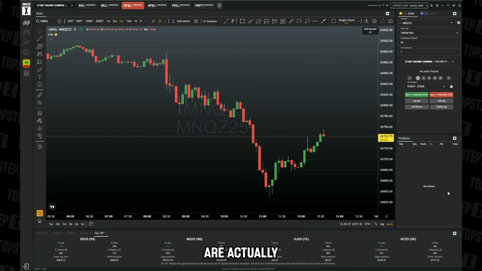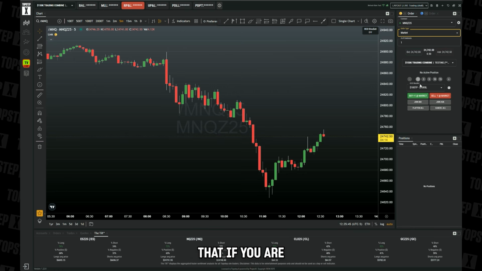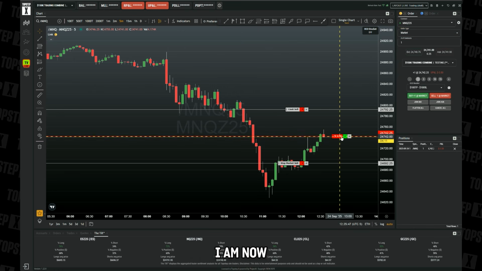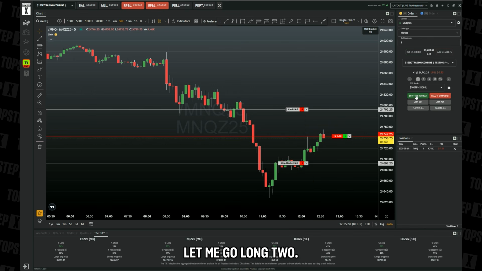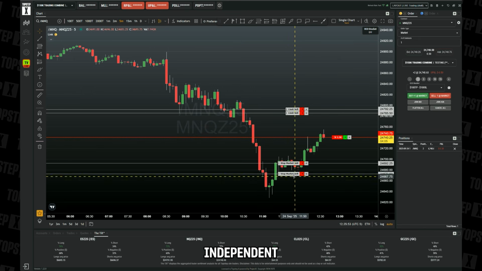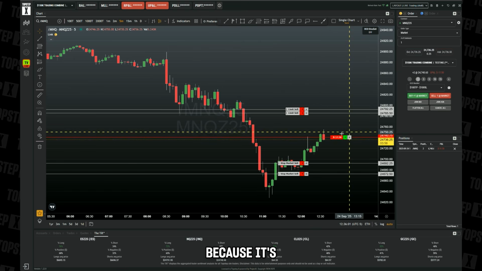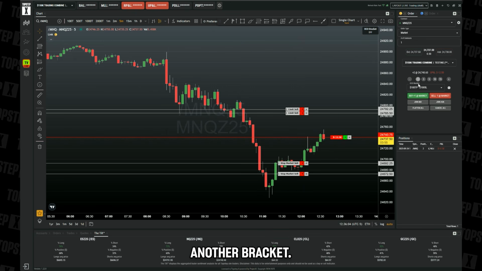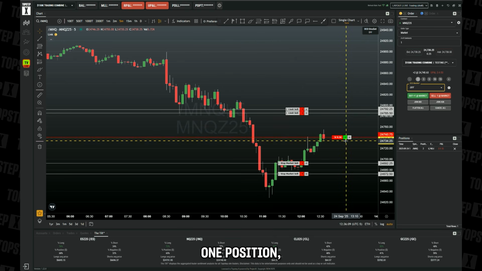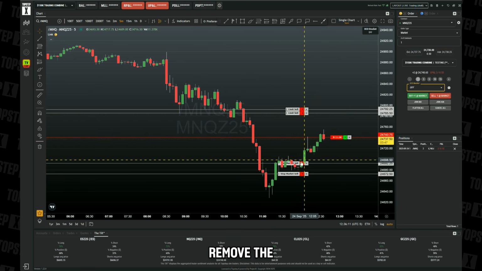So I think these are actually pretty good options that are currently available. Let me reiterate one more time that if you are in a position, I am now long 1. Let me go long 2. Now we can see I have independent orders. I really don't want to sell to get out of this position with the brackets on because it's going to close and it will actually add another bracket. Also, if I turn them off and I sell, it will still close one position, but it's not going to remove the limit sell or stop market sell.